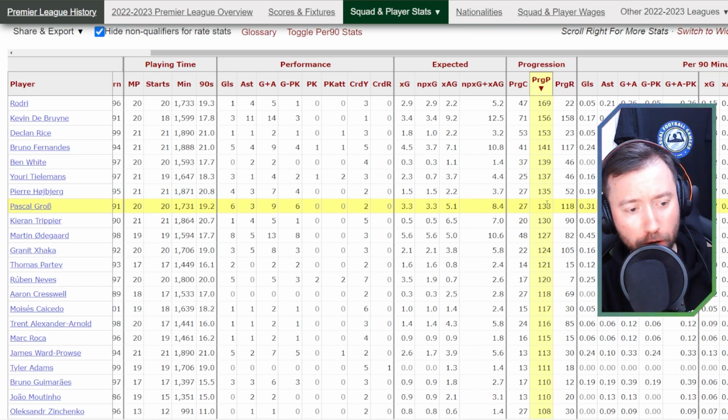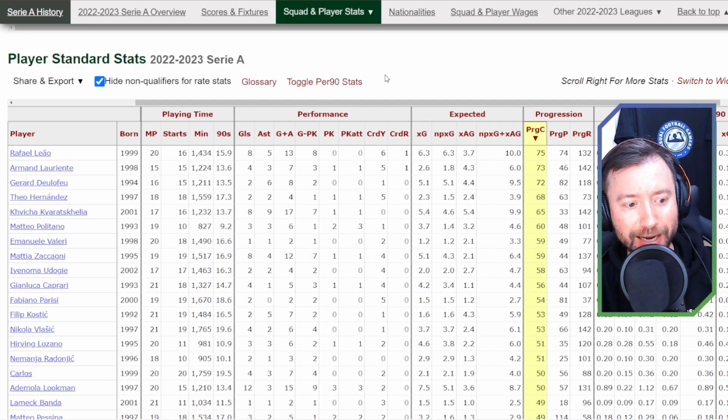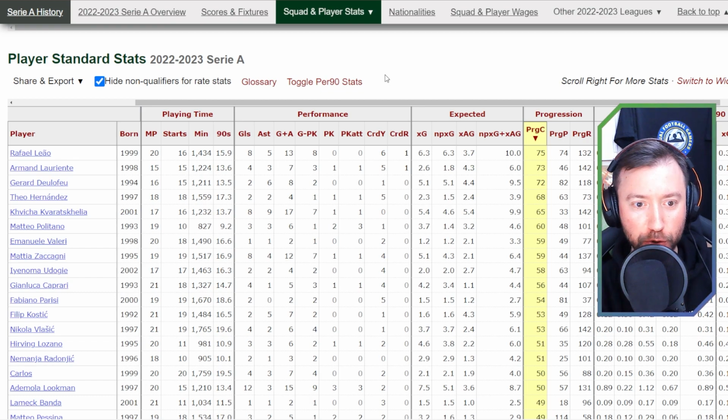Then we can take a look at a couple of teams just to see specifically how we can use this analysis for a specific team. So let's take a look at the Italian league. Okay, so for the Italian league progressive carries, you have Rafael Leao from AC Milan. You have Laurienté, the Frenchman from Sassuolo, who is making a good impact at Sassuolo this year. He's one of the surprises, I think. You have Deulofeu, Theo Hernandez, and Kvaratskhelia, as well as Politano, the two Napoli wingers.